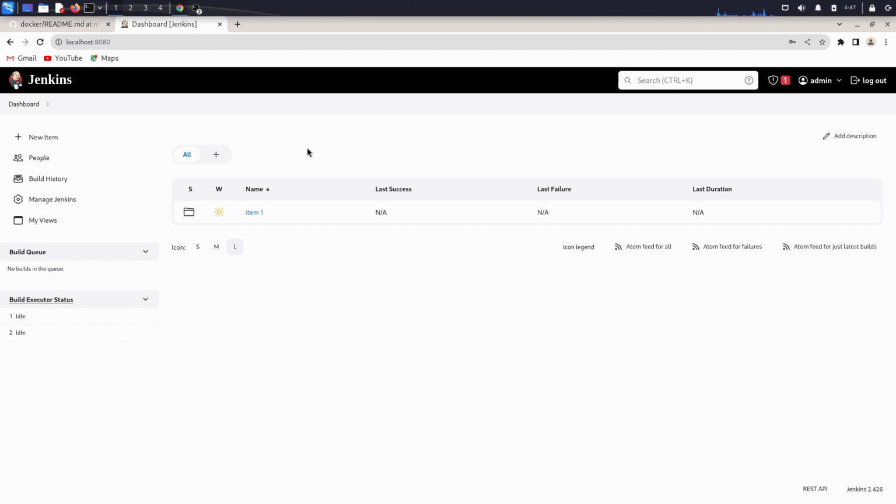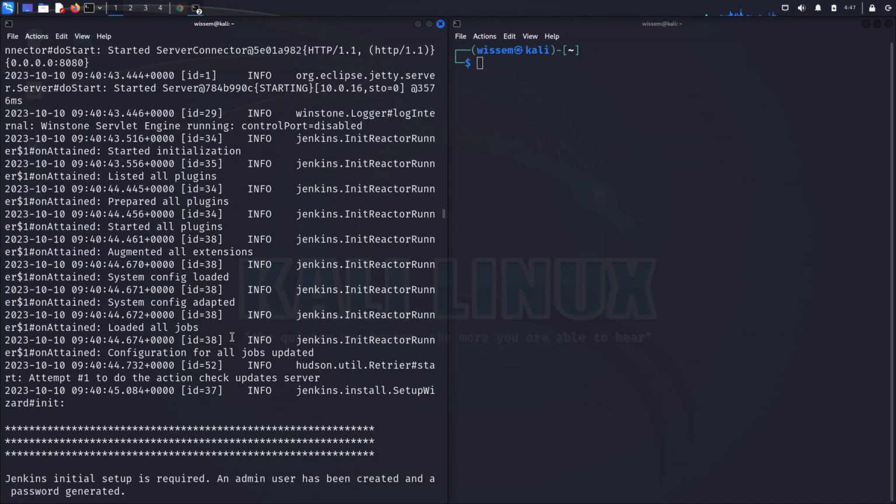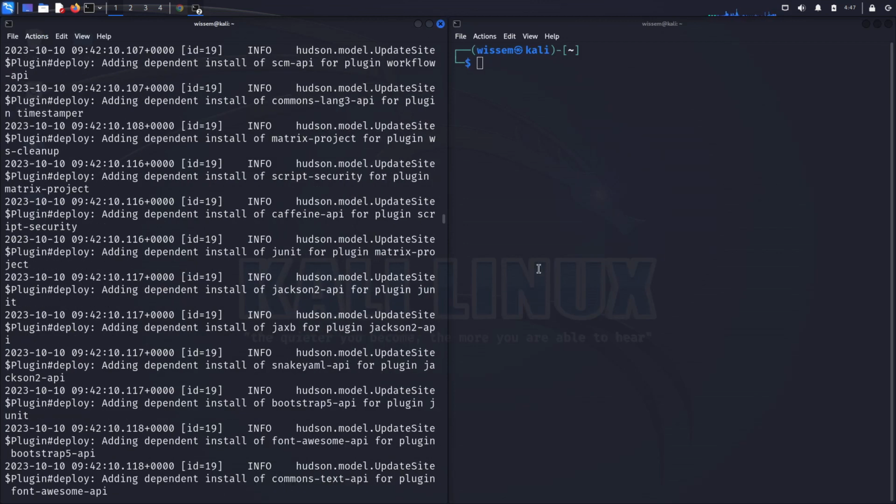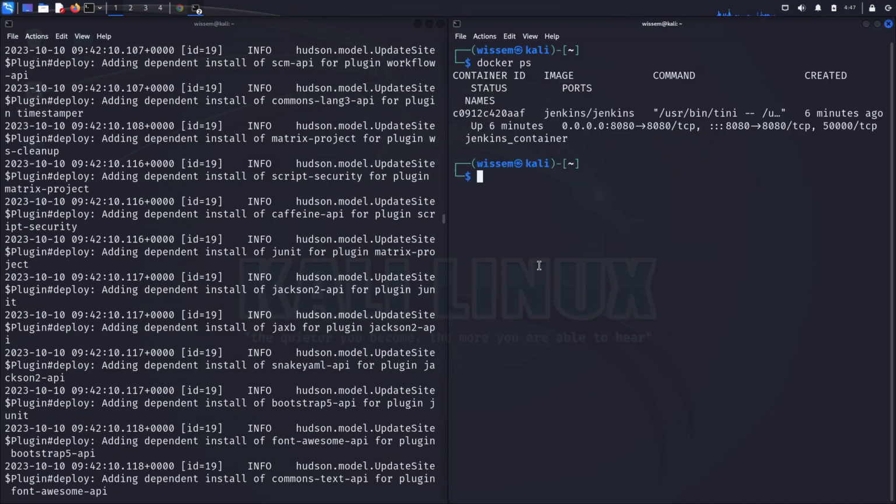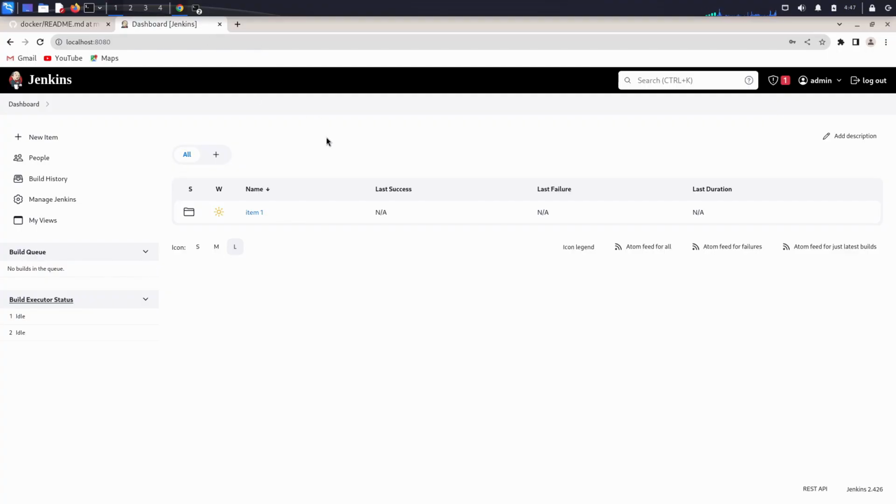And the problem here is that the changes that we have made are stored in the container, okay? So if the container goes down, we will lose everything. So here we find that our container is still running. We can verify that using docker ps. And the problem here is that if the container goes down, we will lose everything, okay? And we will start again from scratch.